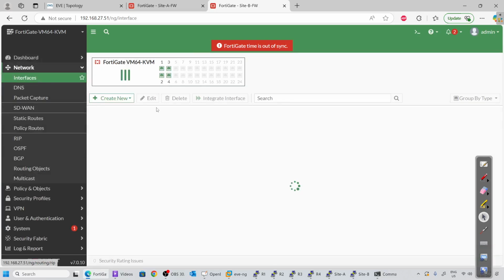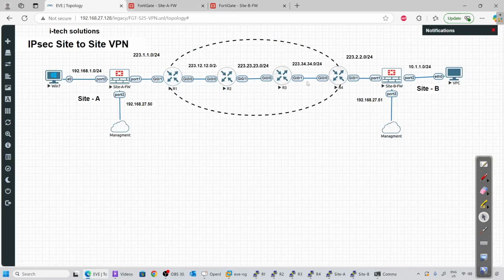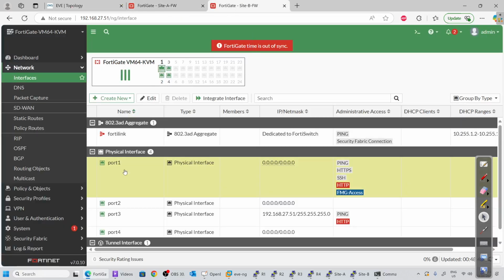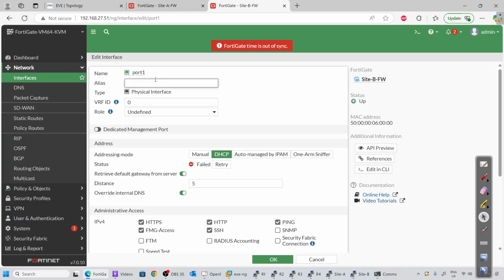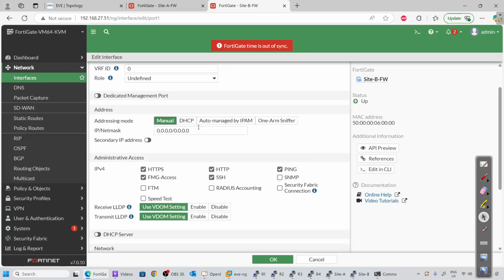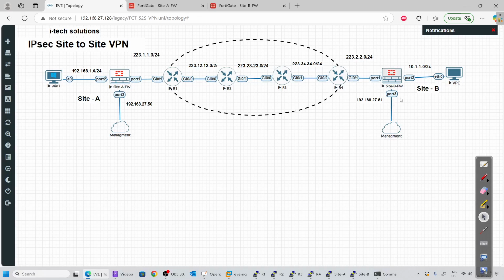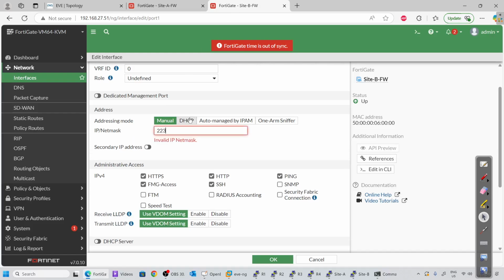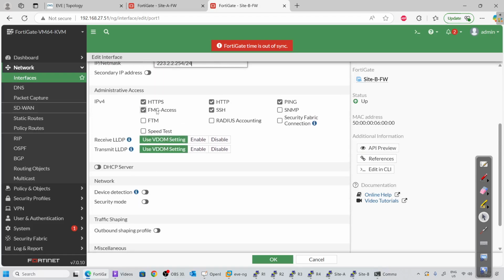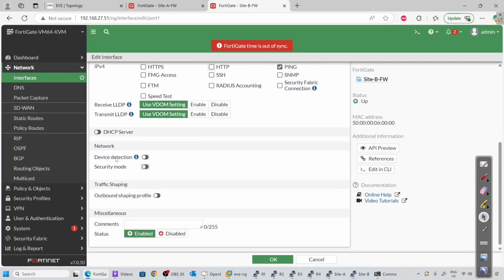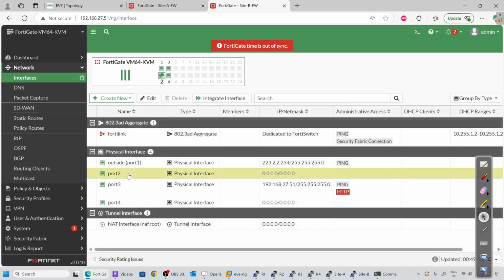Under Network, under Interfaces, port 1 is connected to the internet, so we will assign the IP for the internet. This is my outside, so we'll change to outside, manual, and the IP address is 223.2.2.254 by 24, and remove these access, only allow ping. There is no need for DSCP.